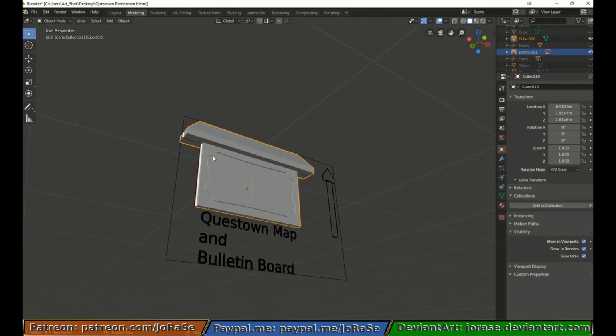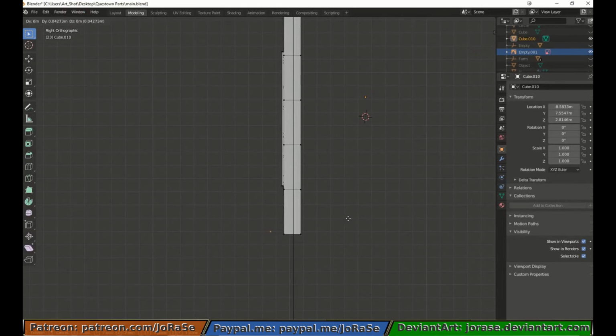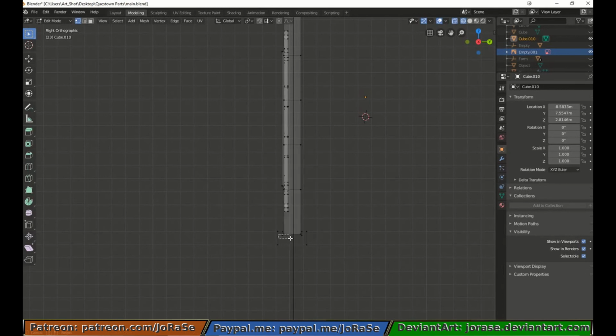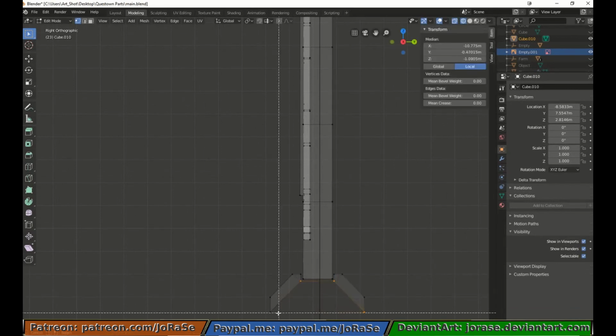But we need something for it to be standing on. So let's make something real quick for that. Just a little set of legs or a stand. Something like this. Stretch those out. Fill these in with faces here. Find it and bring it over.